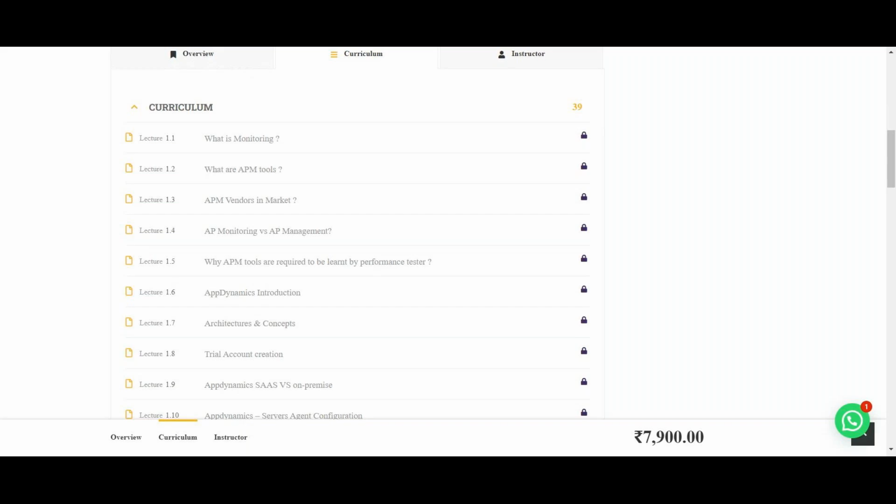And subsequently, we'll go on to the architectural concepts. With respect to AppDynamics, hope you all know there is an on-prem model as well as a SaaS-based model. So we are going to see the architectural aspect, how AppDynamics functions, and what all the components associated with AppDynamics are.